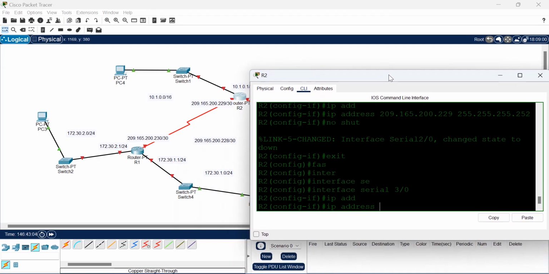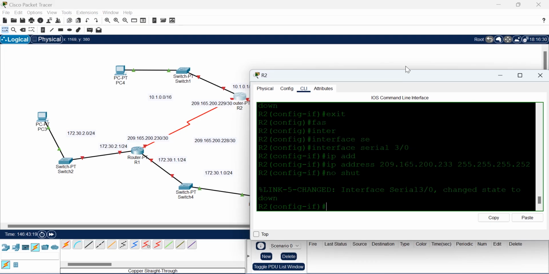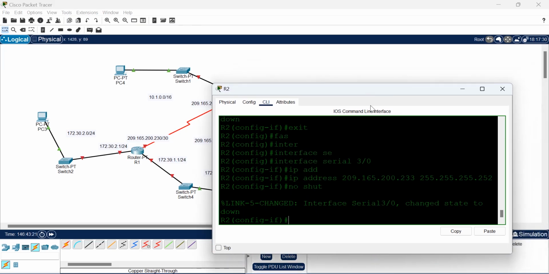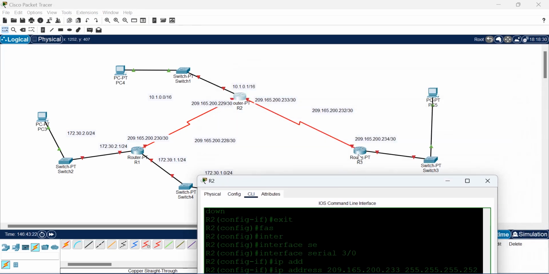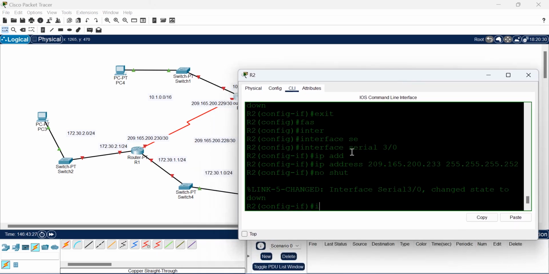So we shall set 209.165.200.233, 255.255.255.252. And then we say no shut. So it will remain down until the other side of this interface comes up. Okay. And so we are left with the first Ethernet.